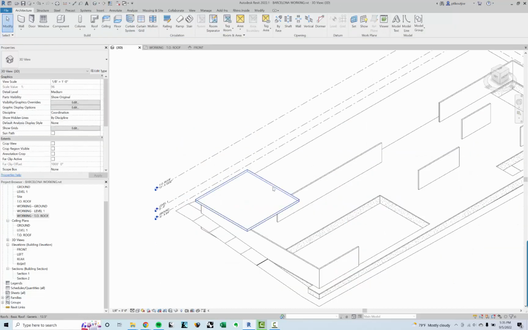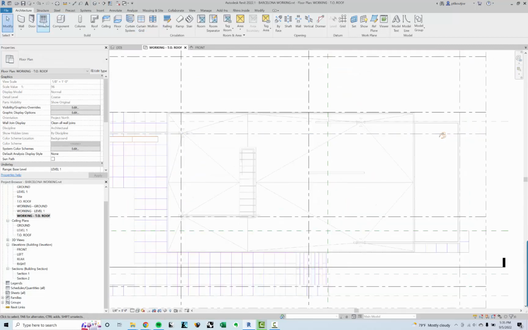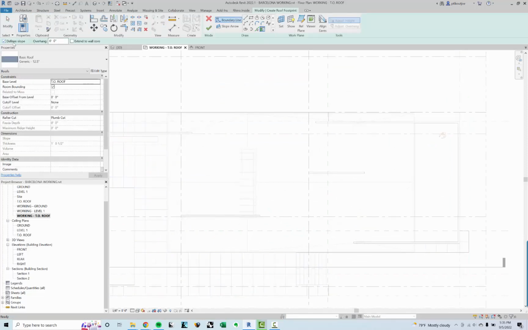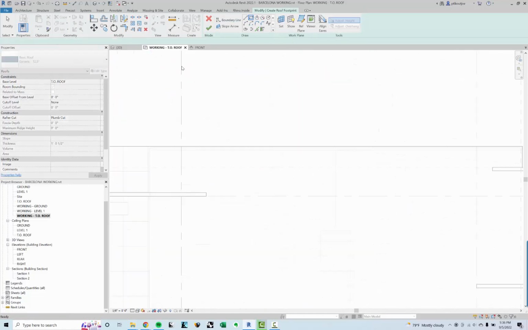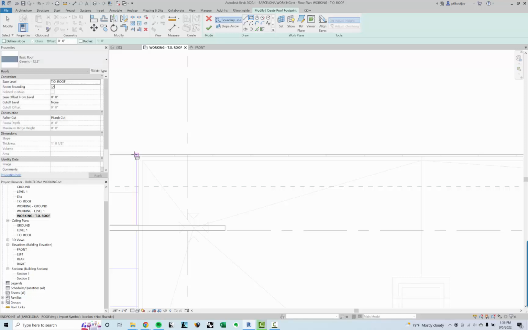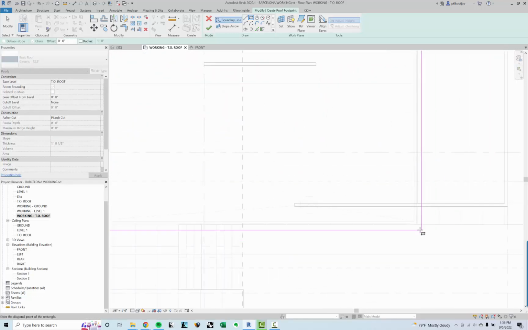back and forth like I did, you can just go to the top of roof. I'm going to click on roof, roof by footprint. I'm going to turn off define slope. And I can draw this from there to there.